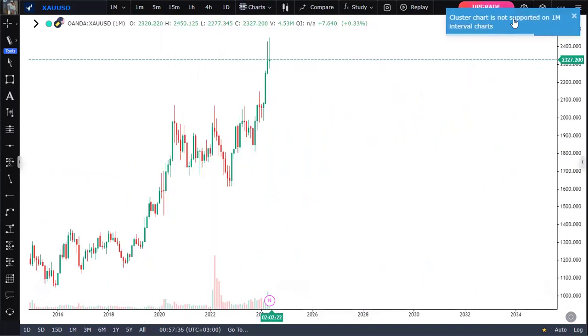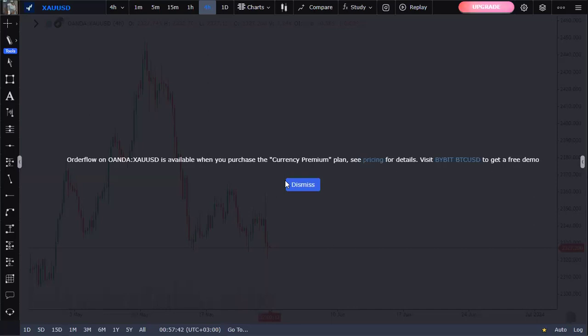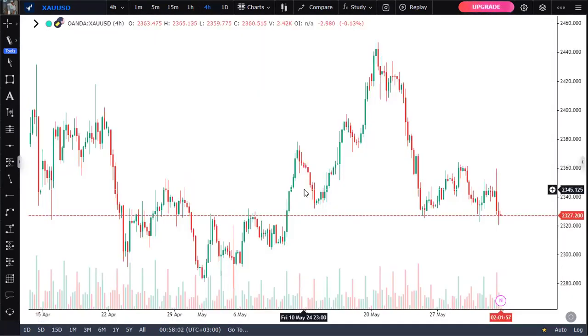You see, cluster chart is not supported on monthly time frame. So I need to drop to, let's see if you can drop to the 4 hours time frame. Sorry, you can see the moment you change the time frame, what you get is that order flow on Oanda is available when you purchase the premium. So they want you to purchase the premium to start using those clusters, so that they can open them for you.